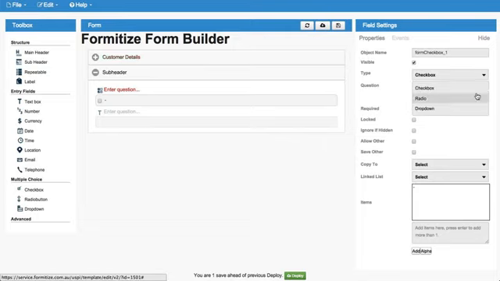Okay. Now there's a number of properties here as part of this field setting that you can go through and adjust to suit your form. Things like whether it's required and making it mandatory, whether it's locked, which means that the user can see it but can't change it. And there's a number of other properties which we can go into in more detail in other videos. This is really just to give you an overview of how the form builder works.